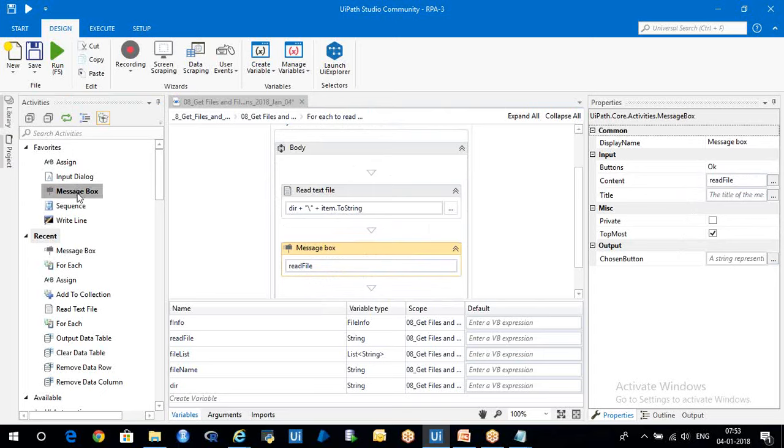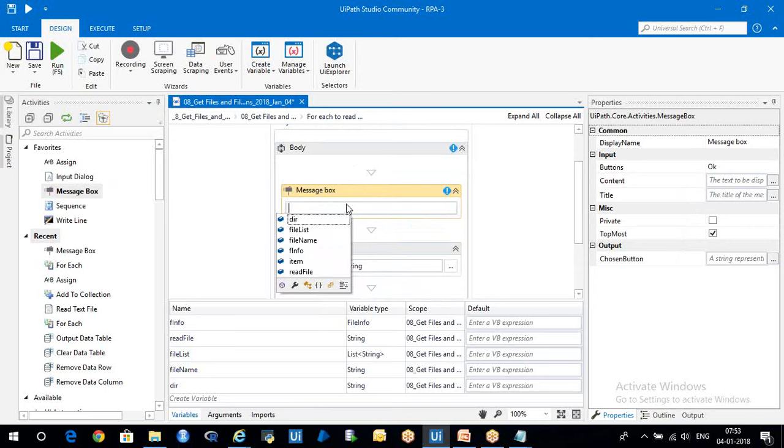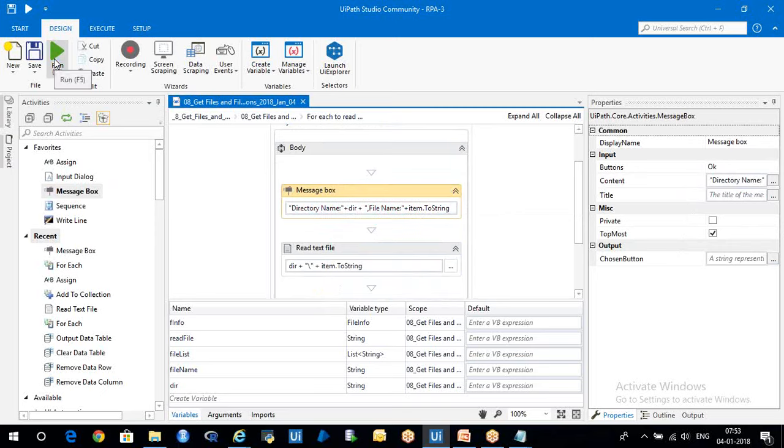I will also put one message box just to see whether this directory and file name is displaying properly or not. Directory name, the directory name is dir, plus comma, file name colon. Here I will say item dot toString. Save it, run it.